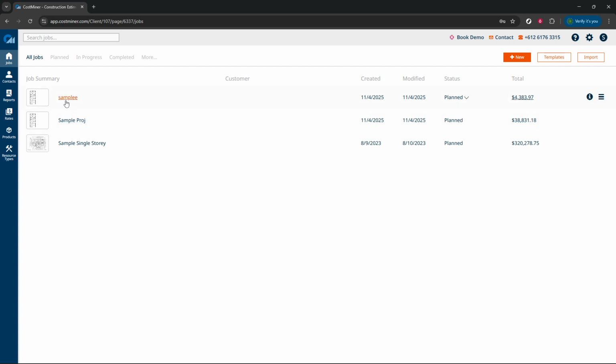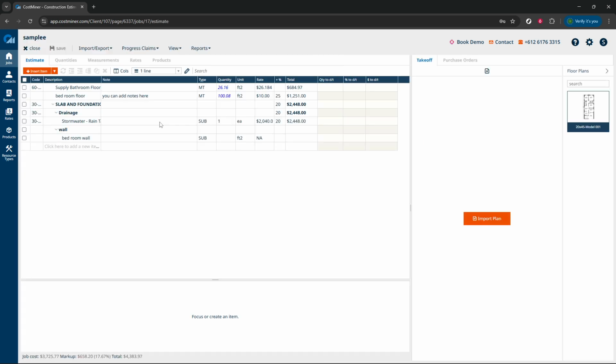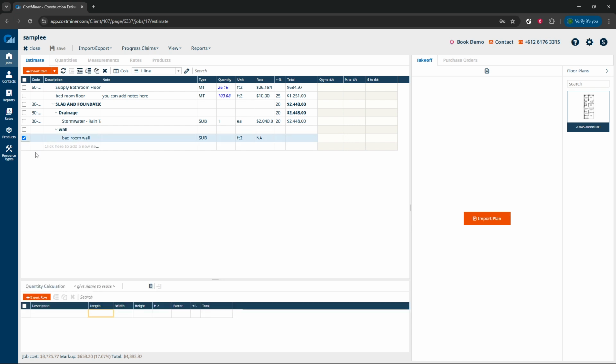Upon logging in, you'll be directed to your dashboard, which displays an array of projects you're currently managing. Click on the specific project you'd like to work on. This will take you to the project's main page, where you can manage various aspects of your construction plans.